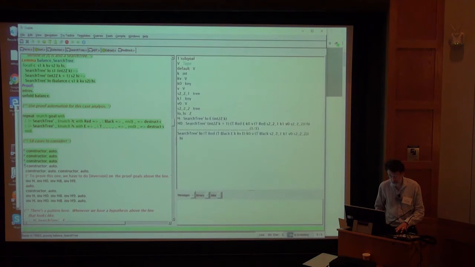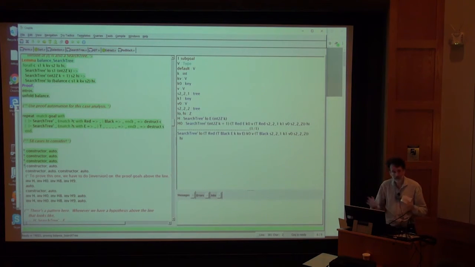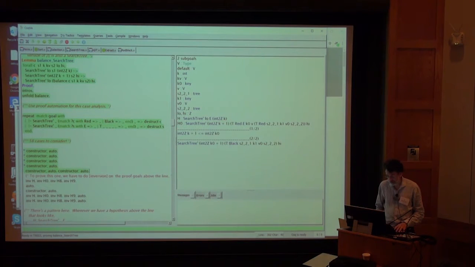And the third case. And here, I think still balance isn't doing any rotations, but it's examining the subtrees. It took them apart to a greater depth. So when I do this first constructor auto, I have subgoals that aren't identical to the one above the line. But if I do another constructor auto and another, okay, so now I have to prove this. K plus 1 is less than or equal to K0.